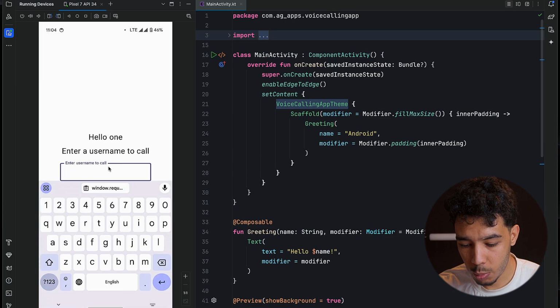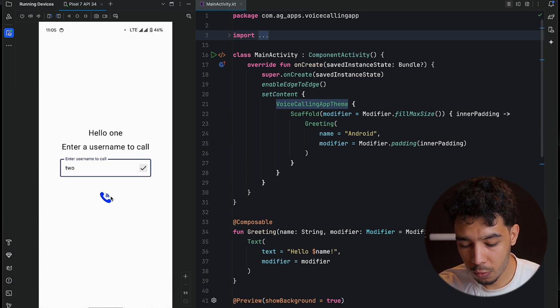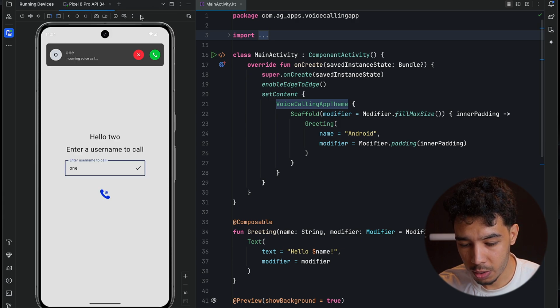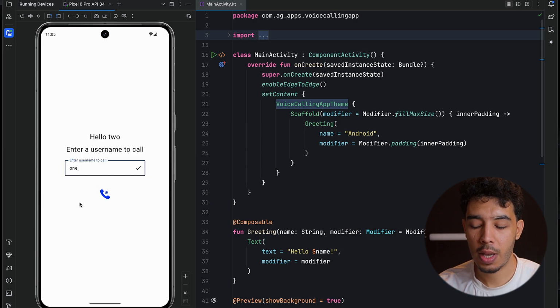So here I am now in the Pixel 7. Let me call 2, which is the other user, on the Pixel 8. I confirm, and then I call. Let's go there to the Pixel 8. We get this notification again. I accept the call, and it's the exact same thing. I can always hang up, and it just works as good as it should.